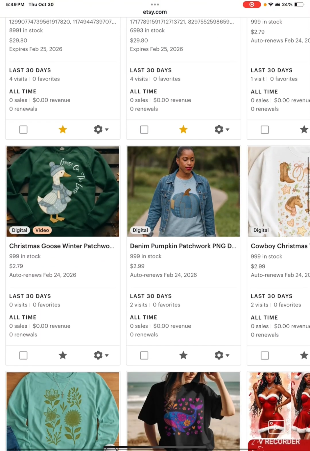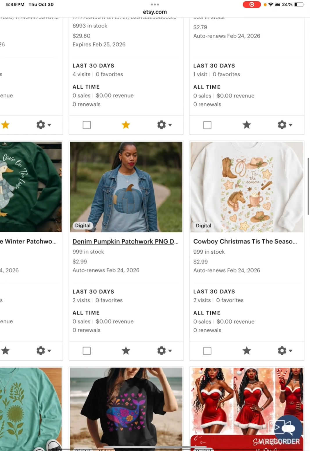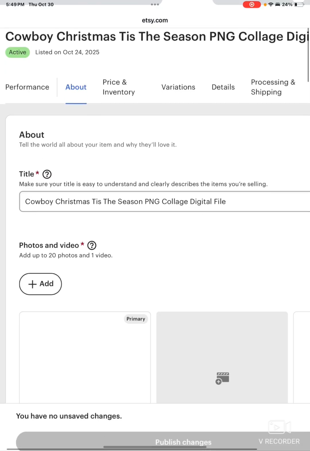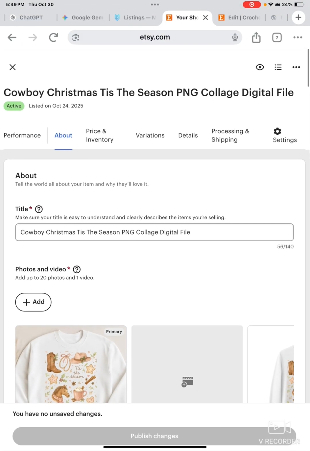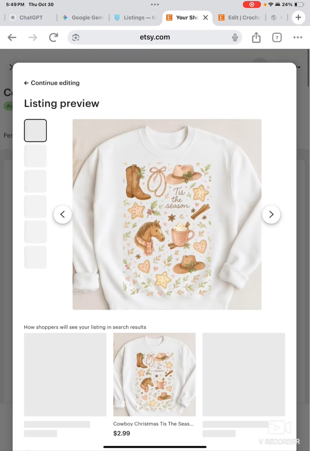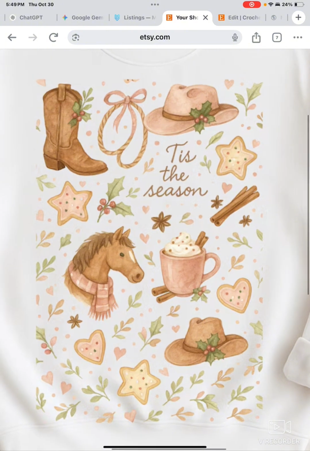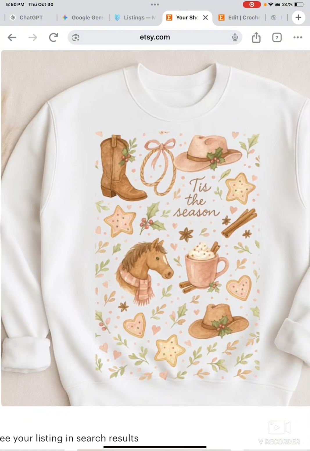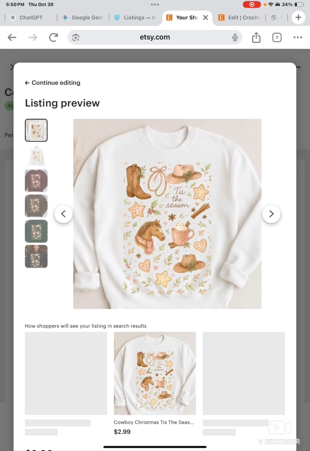And what else we have done? This is one of my cowboy collage ones to say, 'tis the season. I love this one, because I wanted a cowboy theme. Look at that. I didn't have to do anything. The collage maker fills in all this stuff, all the inserts and everything. And don't you love it? I love it. It's beautiful. 'Tis the season. Love that.